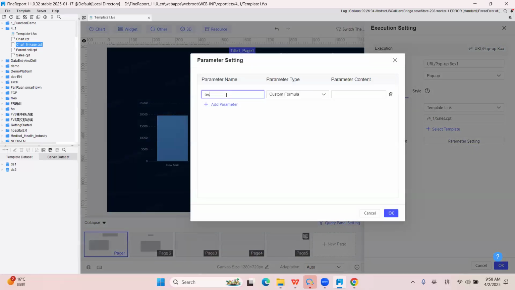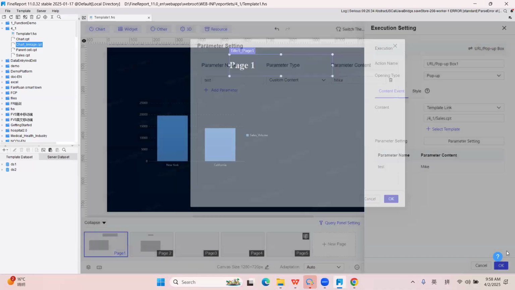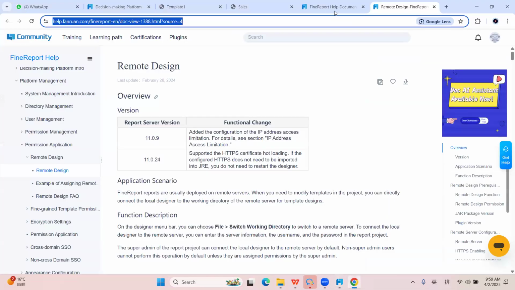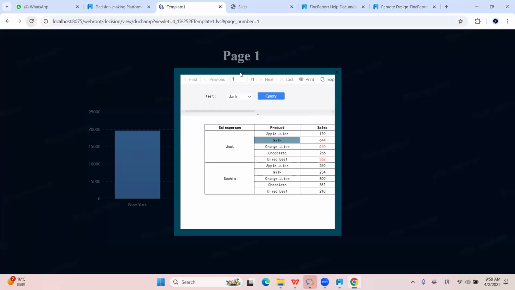Maybe I can pass the parameter I set in the sales.cpd file. It is the test, right? So test, and what value I want to pass to it. Because here, I'm just using the title, so I'm just taking the test here. So I'm going to pass it a custom content or custom formula. So it's okay, custom content. For example, one value, Mike. Okay, so that when you save and when you preview, let me preview again.